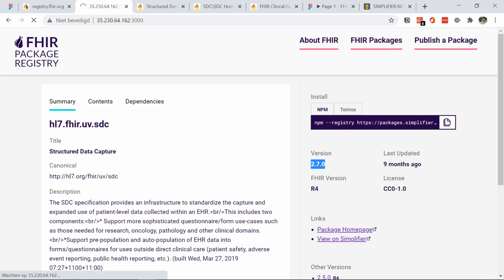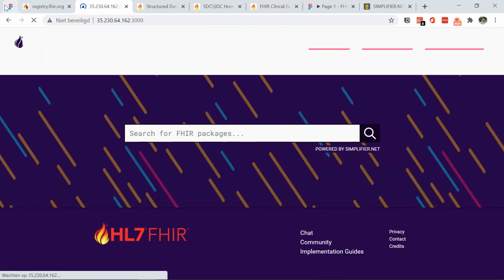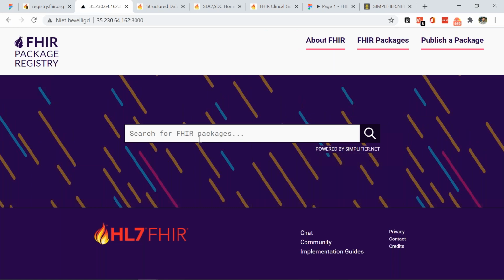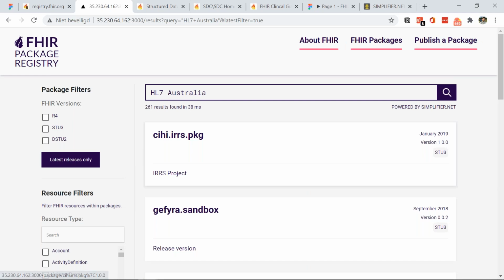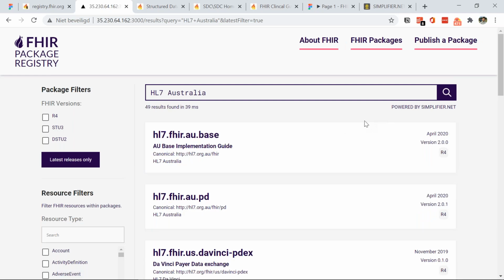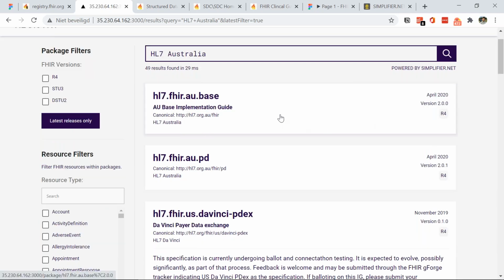Well, organizations publishing aren't currently a standardized field, but they're being searched. So as long as you type just HL7 Australia or something, you will find the packages that are being published by HL7 Australia, because that's just one of the fields in there.